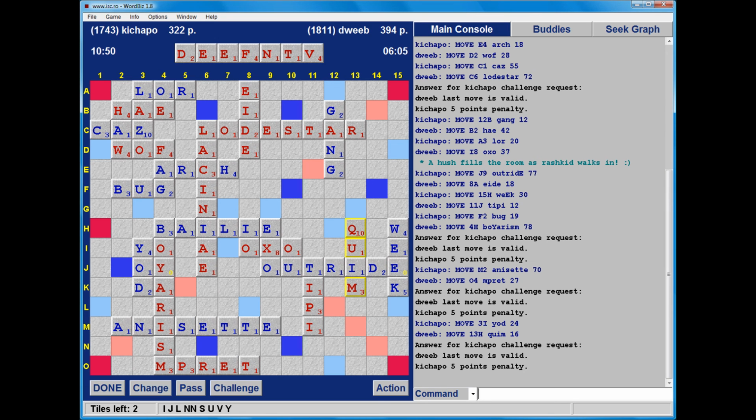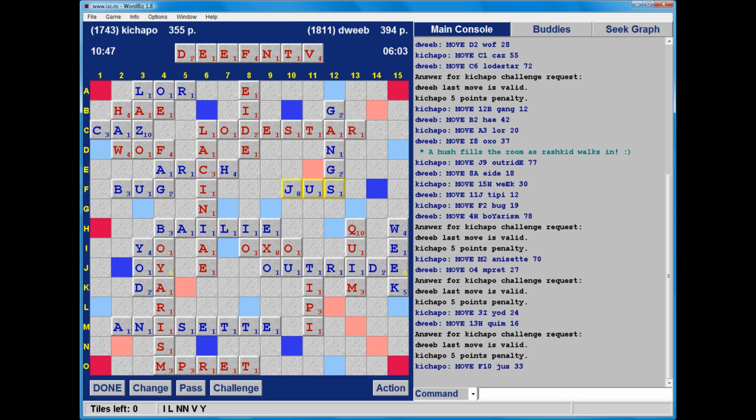Now I've got Fave at L2 down, which remains available. 33 points, that's a big score for my opponent. He is now 39 points behind. And I can see all of the tiles on his rack, and they are not good.